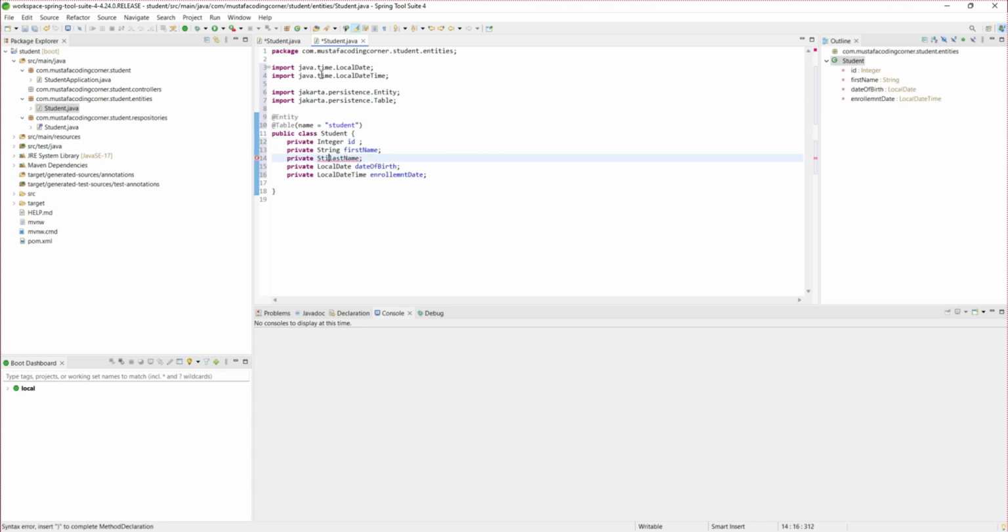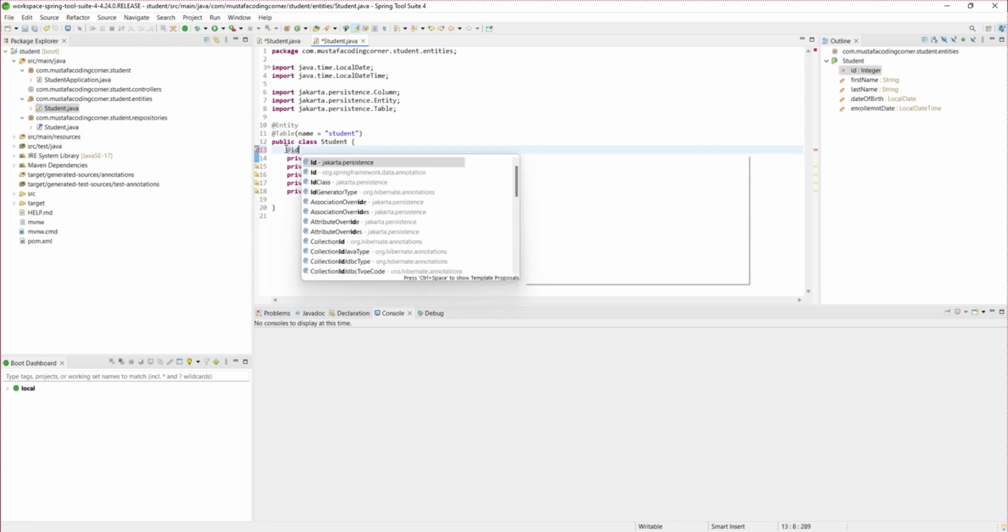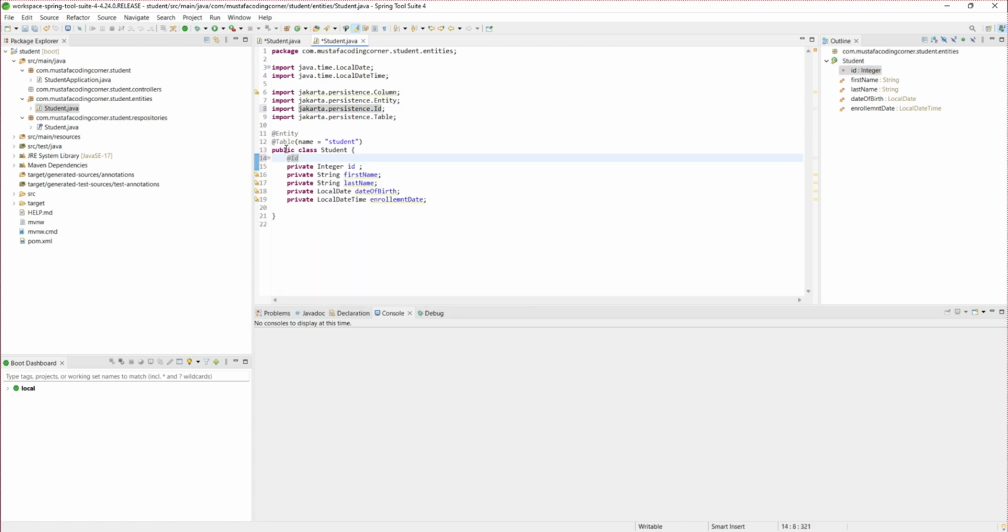name string. For the ID, it has the ID annotation, which tells Spring that this is the primary key in the table, and we need to identify the generation of this ID, the generation strategy.